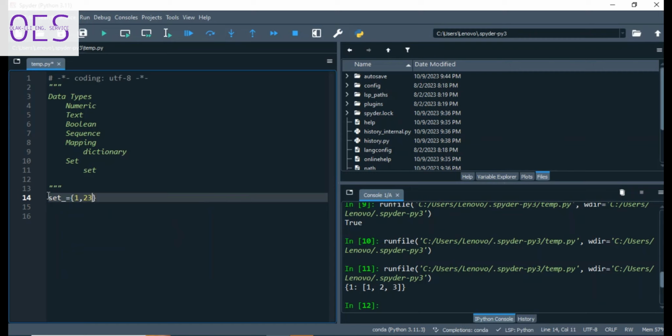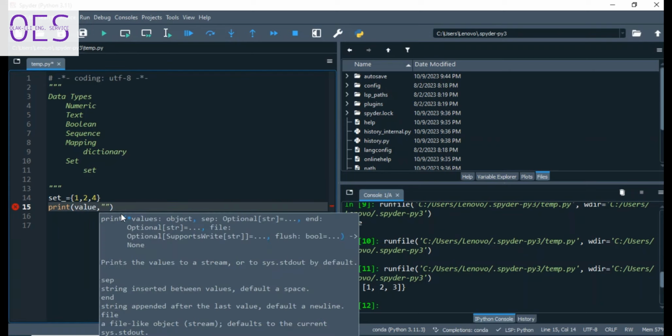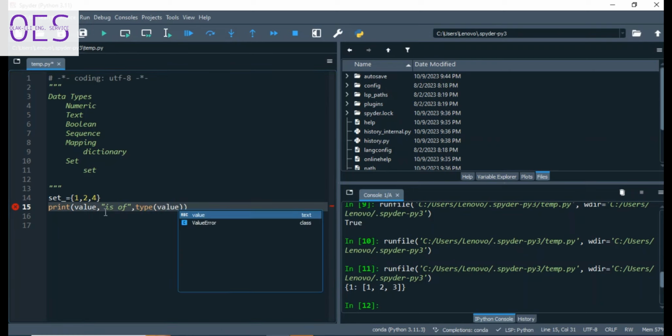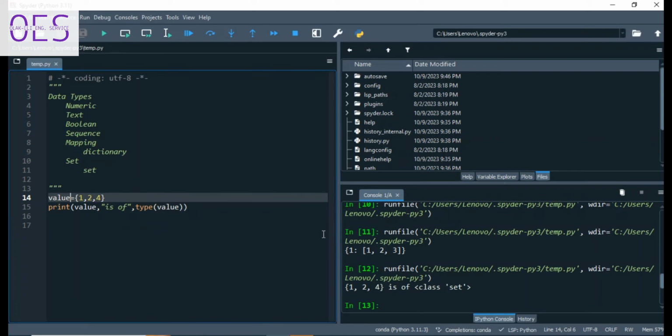So let's say 1, 2, and 3. And as I said, the difference between your set and your list is that your list is ordered, your set isn't ordered. And your list can have different types, while your set is only of similar types. So this is a set. Let me name the set value, and check its type. So as you can see over here, this is of class set.